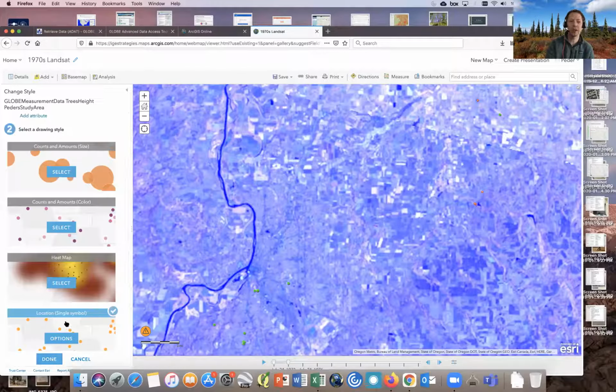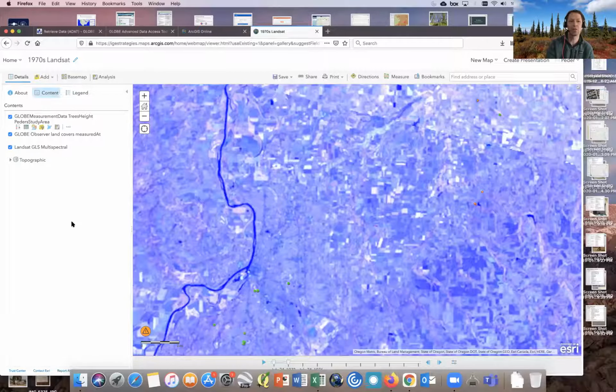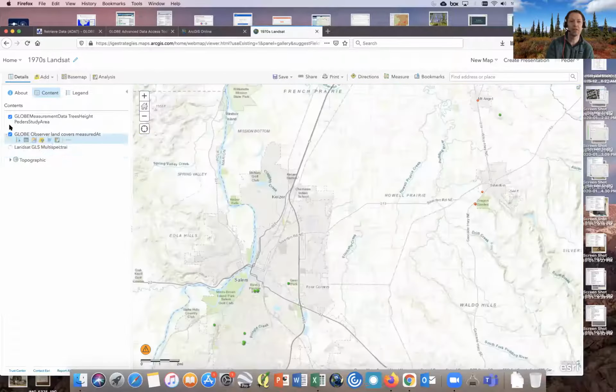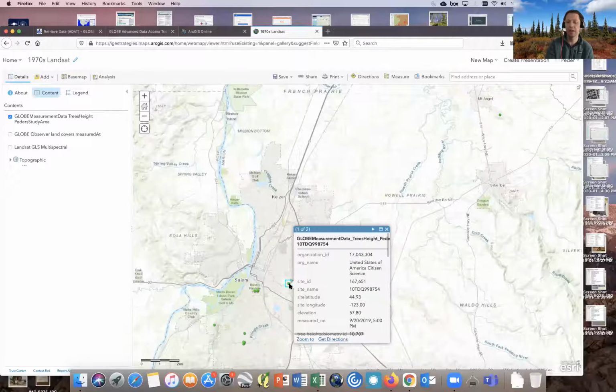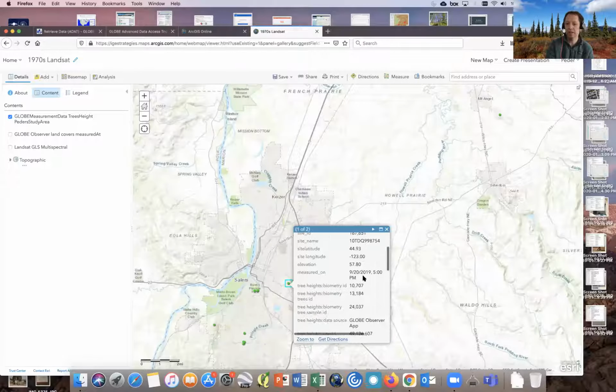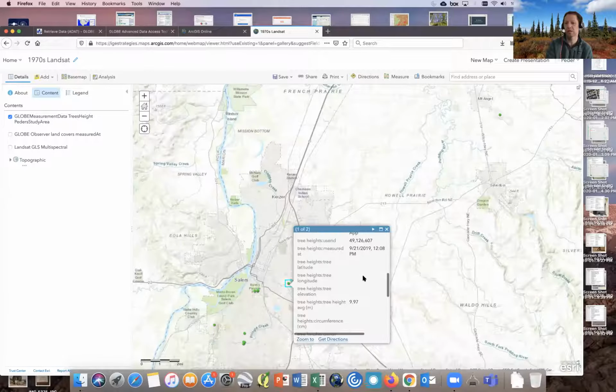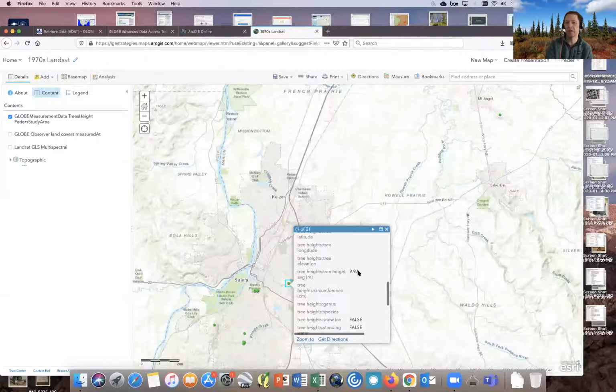And so what I need to do is go back, and I'm going to turn off a couple of these other layers that were in there. But now you can actually see on this base map where those tree heights were measured. And if I click on them, here you can actually see some of the different information associated with that. We can see this particular tree that we're looking at is 9.97 meters tall.